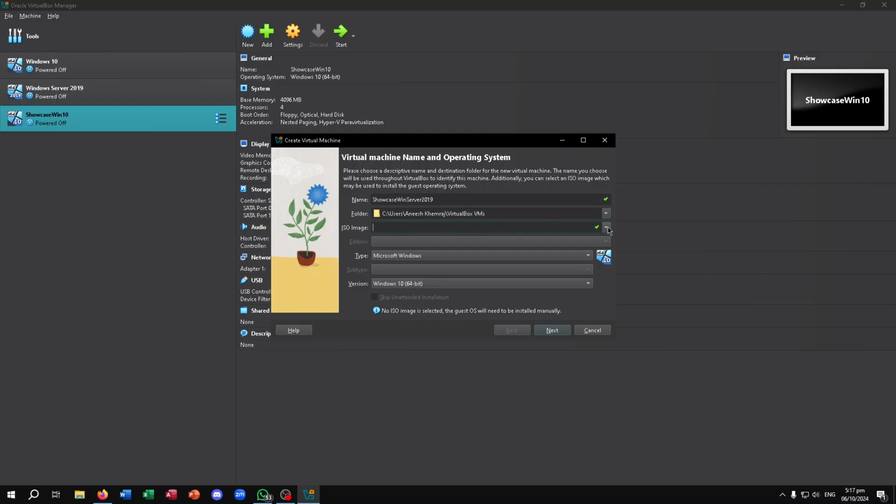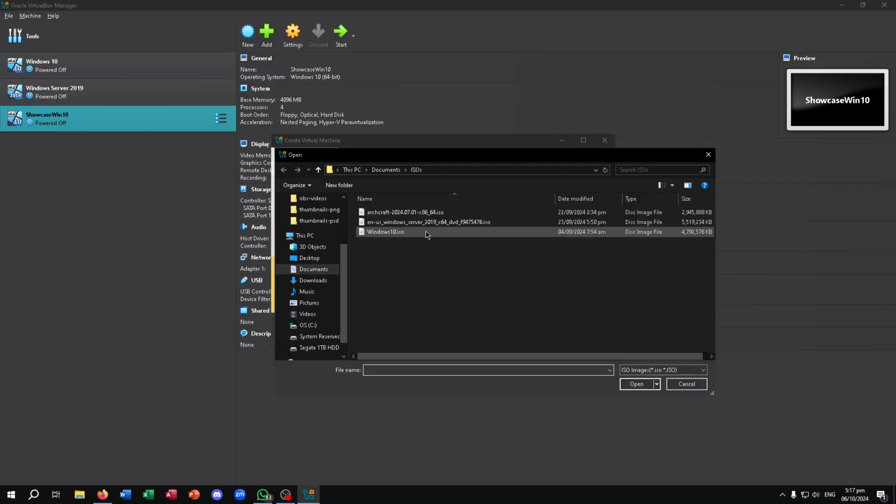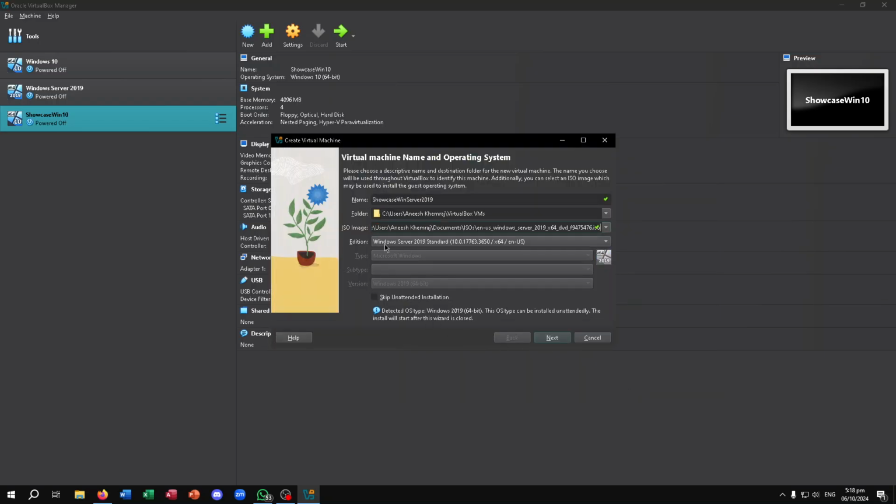Now this is important. We want to go to the ISO that we downloaded previously. In this case, it would be Windows Server 2019. In your case, however, it might be 2016, so just keep that in mind. So we click on Open here, and for the edition, you can see that we have Windows Server 2019 Standard.